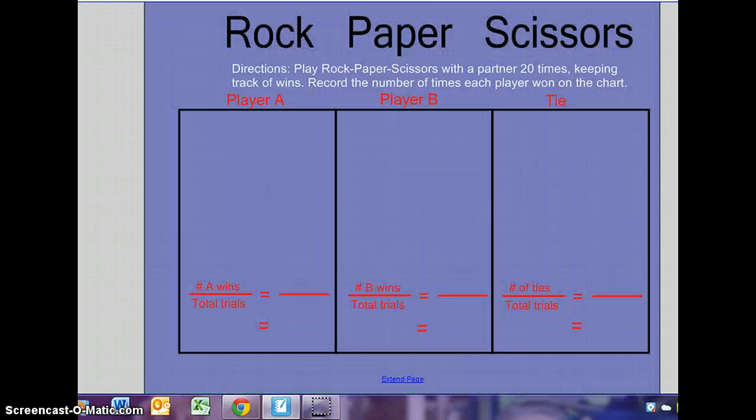Now let's head to experiment 4. So now directions. I want you to play rock, paper, scissors with your partner. You're going to do this 20 times. I would like you to keep track of your wins, so you can use tally marks wherever you're most comfortable with, to record your data. And at the end, I would like you to record the number of times player A wins over the number of trials, and reduce that if possible. Same with player B, and then the number of ties. Pause now to complete this experiment.